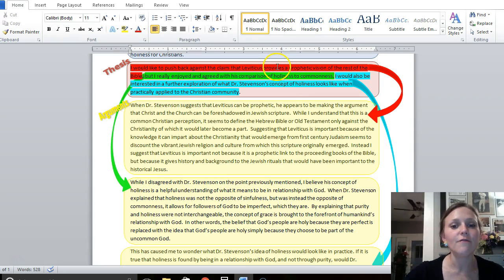So my first part of my thesis statement says that I'm pushing back against the claim that Leviticus is only prophetic for the New Testament, and that is then further explained in this paragraph of the response paper. So that's an example of pushing back against something that one of our guest scholars says.